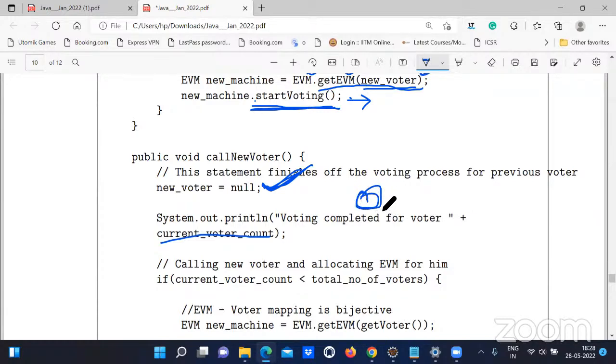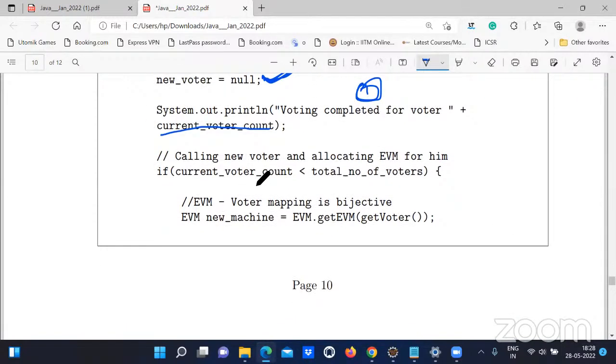Actually, how many voters are there? 2 voters. So now we should check the current voter count. What is the current voter count? 1. Is it less than the total number of voters? What is the total number of voters? 2. Then we are going to create one more EVM object.